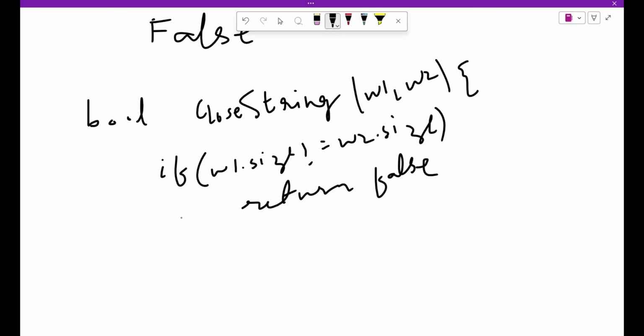So after this line, when we come here, we are sure that the lengths of word1 and word2 are equal. So now we have to check that the characters present in word1 and the characters present in word2 have to be the same. If, let's say, one character is present in word1 and that character is not present in word2, then it is obvious that we cannot achieve word1 equal to word2.